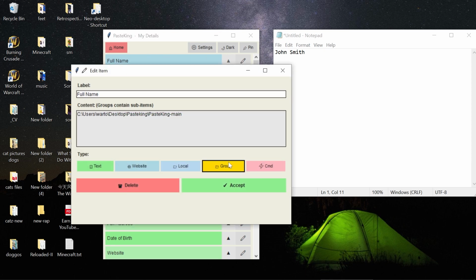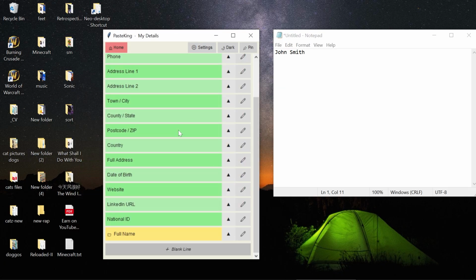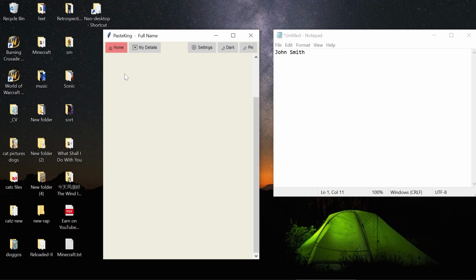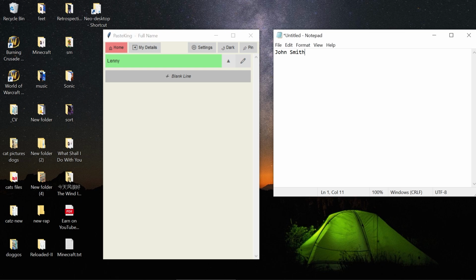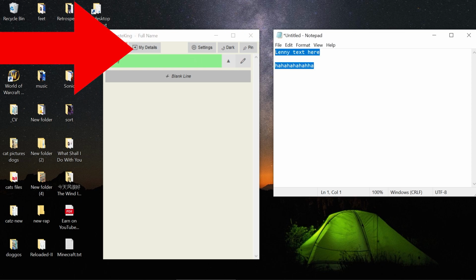And then lastly, we have a group. So now full name has become a group and we can go inside it. Okay, we had to click on the bar here. Blank line. We can now create new text, for example, called Lenny. The comment is going to be Lenny text here. Few spaces. Ha ha ha ha ha ha. Excellent. Then we accept. Now, when I click on Lenny, as you can see, it immediately pastes it in.